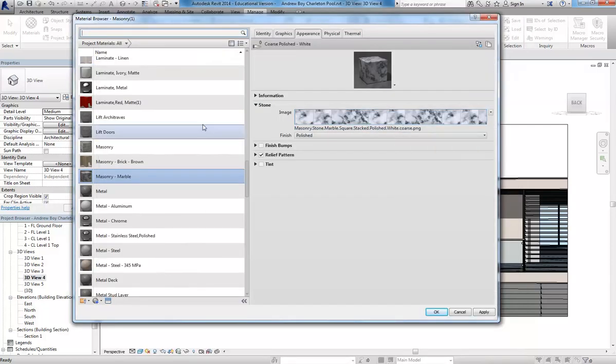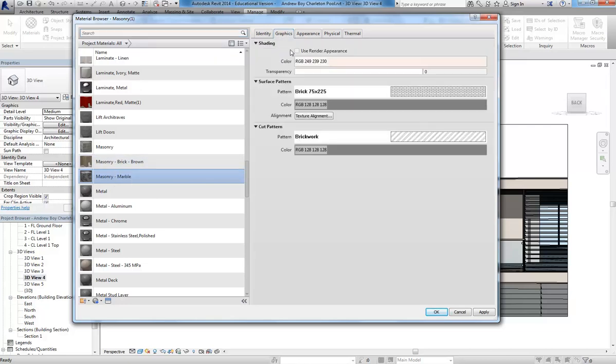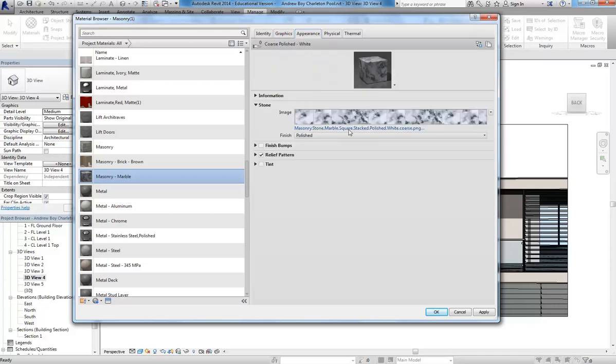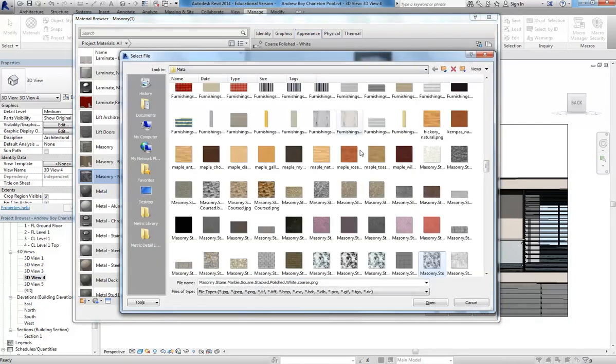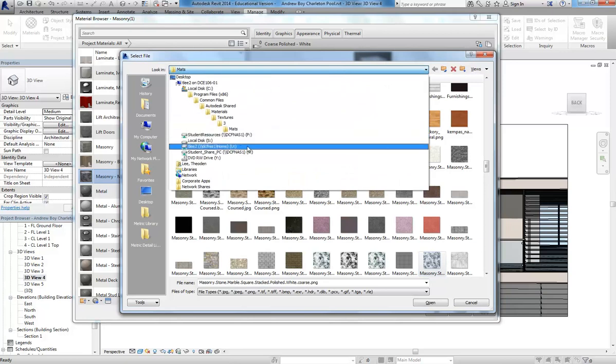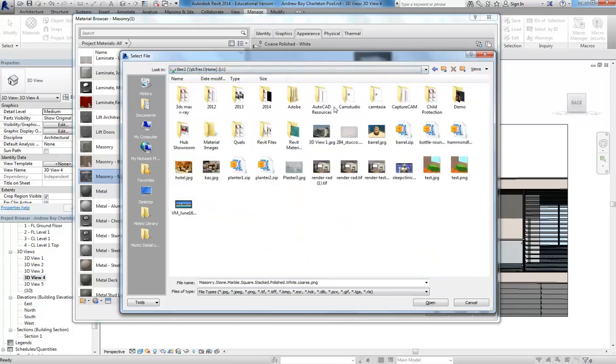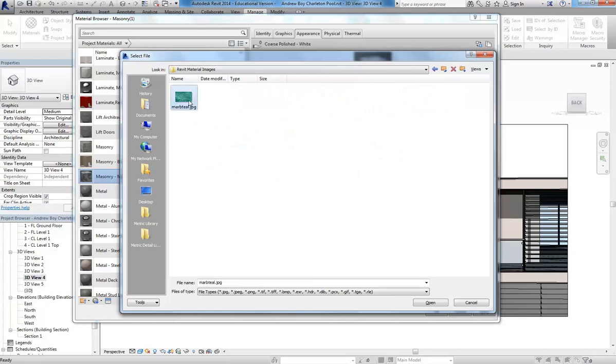Got the material set up, marble, masonry marble with the different appearance that has a new name, and under graphics I'll just go back and turn on use render appearance, and that's at least got the individual marble material set up. But then to put the image in, I can click browse now, and I can go to the folder that I just made, Revit materials, and material images, and then find that image.